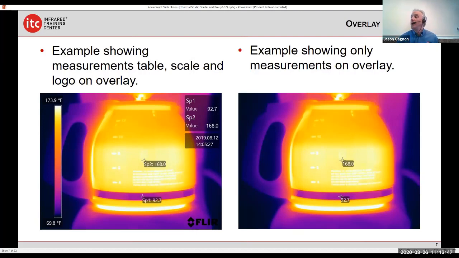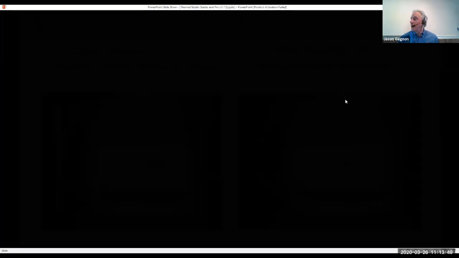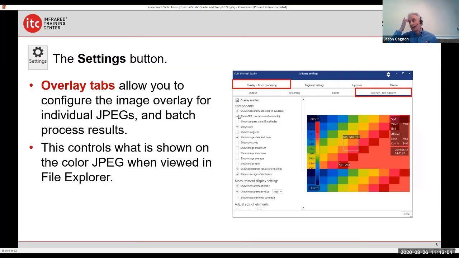The reason why there are two tabs there is because one of them is for the batch results. So if you did a batch and you wanted to change some of that, that's controllable on the Batch tab. The other tab is just for like single images, so you can have different controls for different processes.